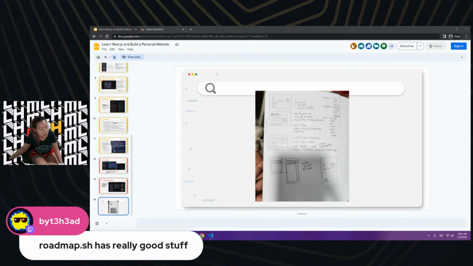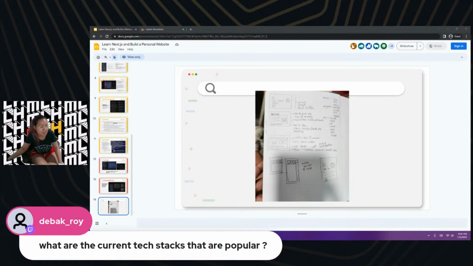Someone is suggesting roadmap.sh. And then doubling back, what are the current tech stacks that are popular? So MERN is one. There's also Next, which is pretty popular. Angular and Vue.js both are slowly not as popular anymore. So I personally wouldn't put too much time on Angular and Vue.